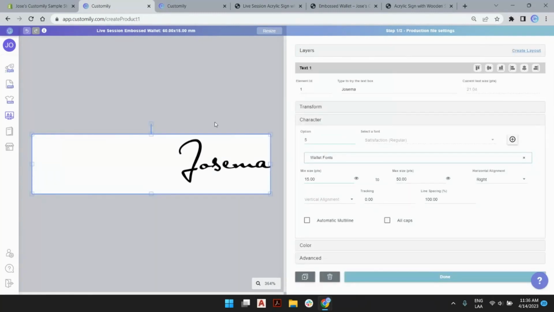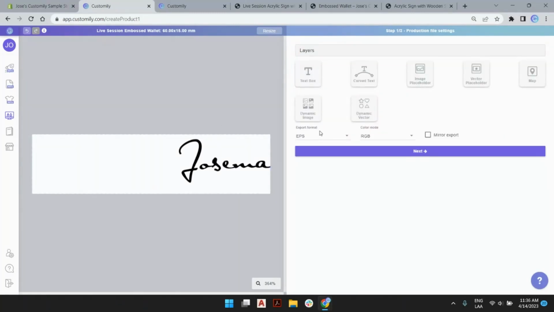And this is ready to be printed. In fact, we can actually select the export format that we want this to be printed in. So if our printer, our embossing machine reads PDF, for example, we can select the PDF, we can select the color mode, and that's it.